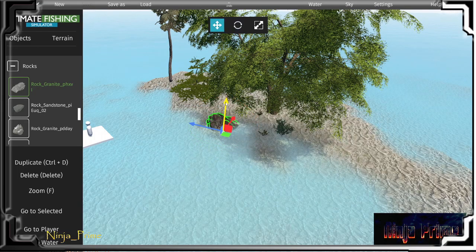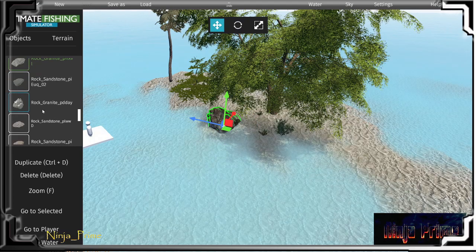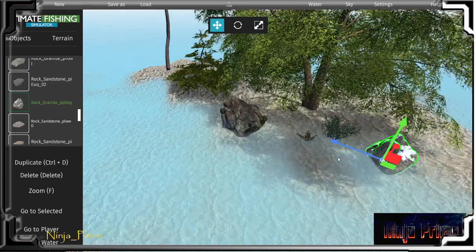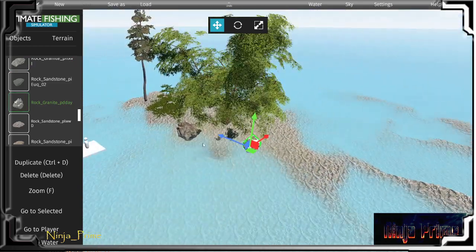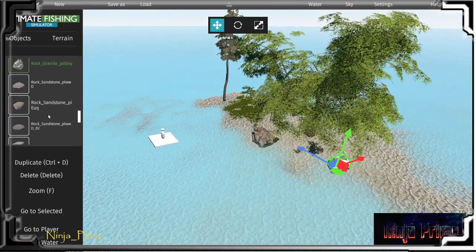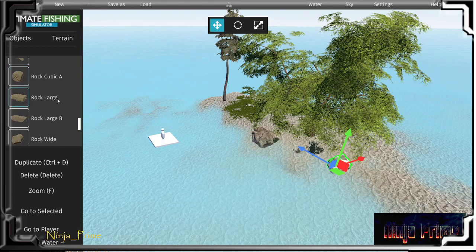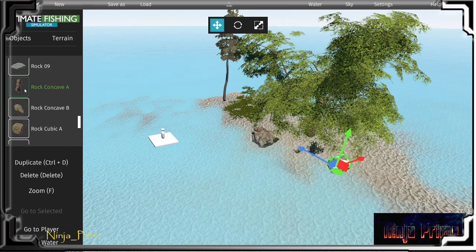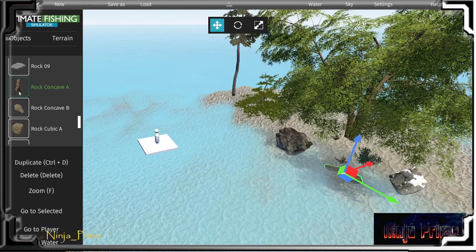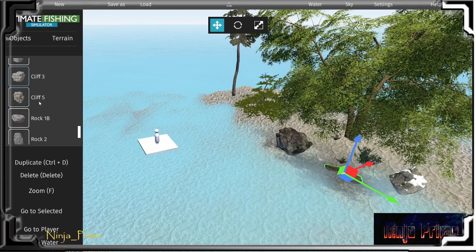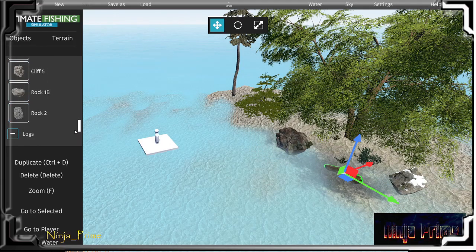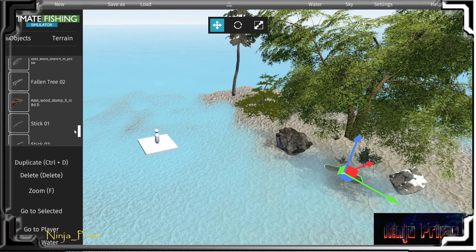So I'm assuming because you can do that, you can sink it into the ground as well. More rocks. Okay. What else do they have? Rock concave. What is that there? Don't know. This is interesting. Logs. So what have we got for logs? We've got loads of logs.